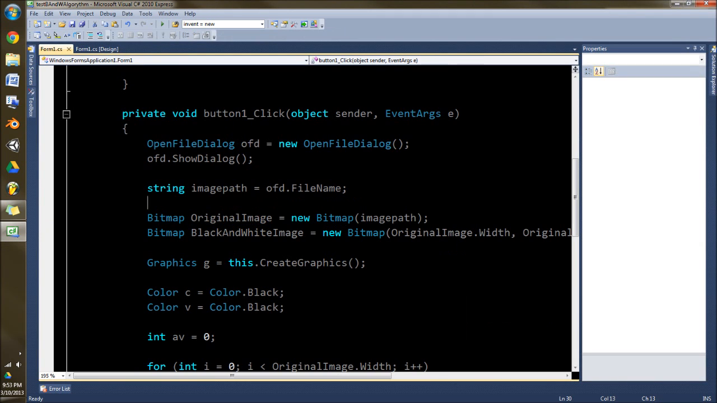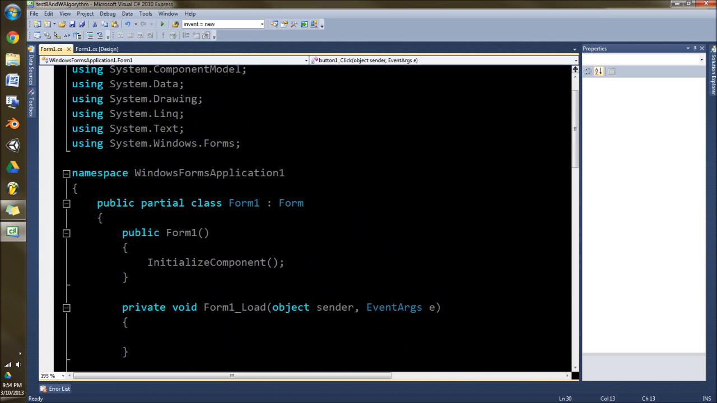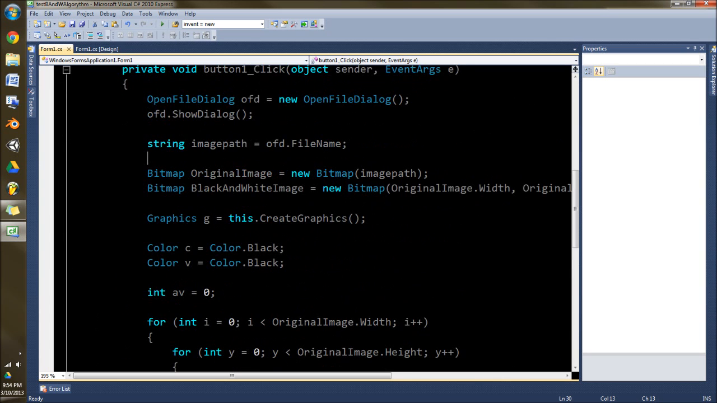But yeah, anyways, I hope this helped you understand how to convert colored images into black and white images. That's all for now.